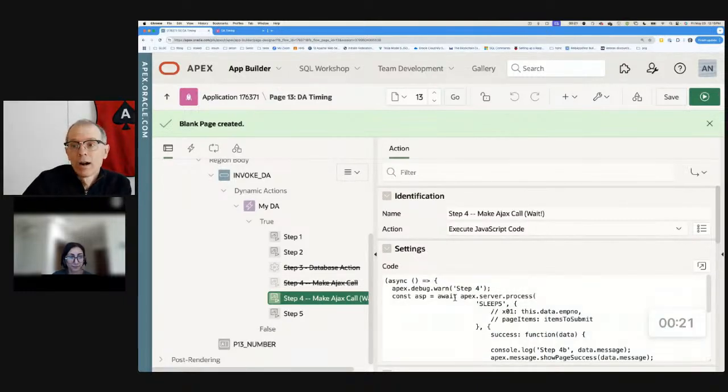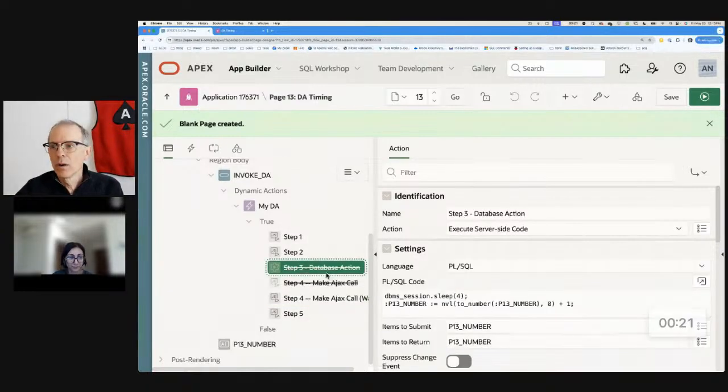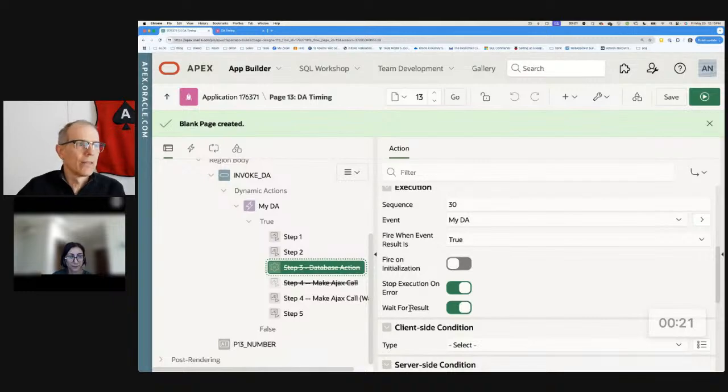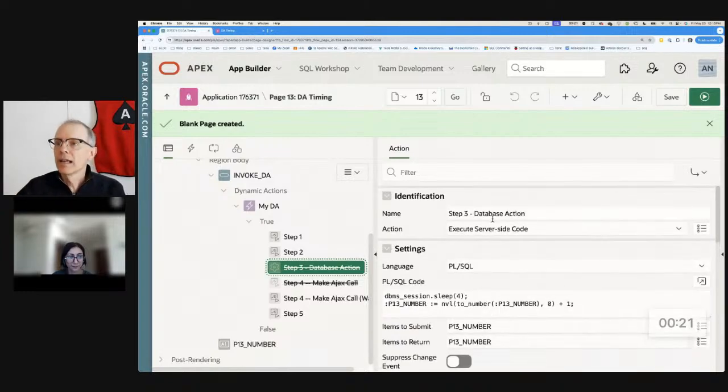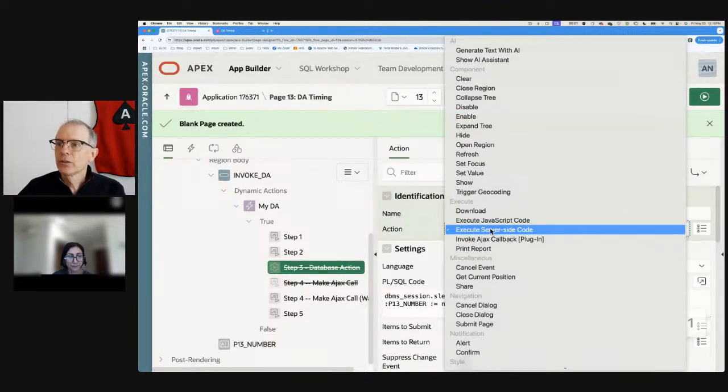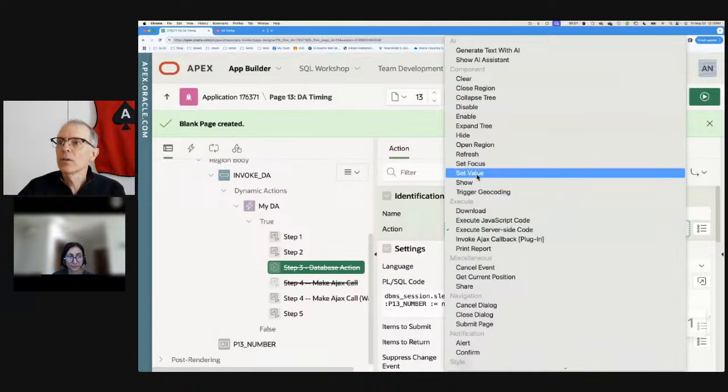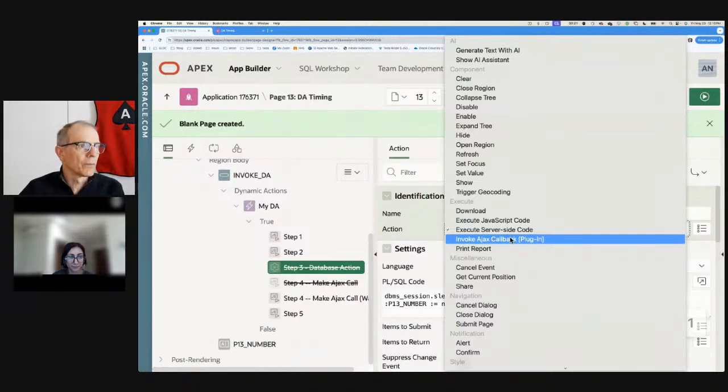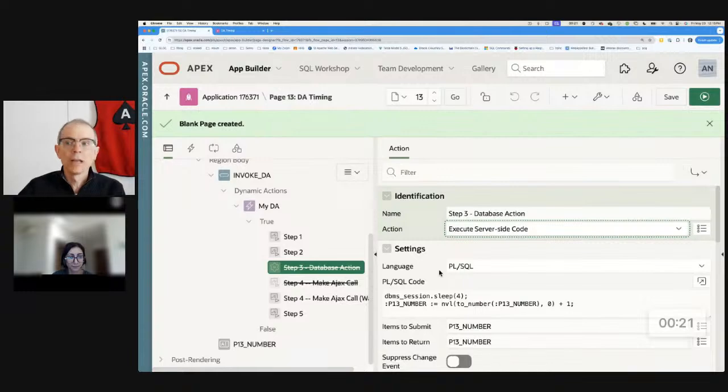There's no way that I'm aware of in dynamic actions to be absolutely certain that things are going to wait, except in the scenarios where you have this wait for result. I'm going to say it's only available in the execute server side code, the set value, or some plugins also do that. I've written a plugin that will wait for result, so you can get wait for result to happen in plugins as well.